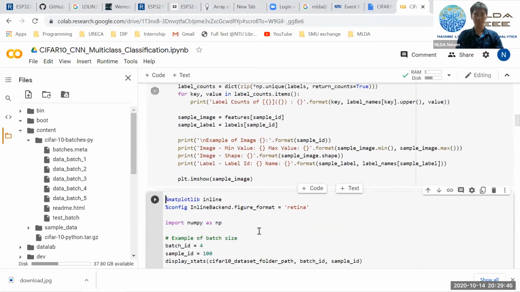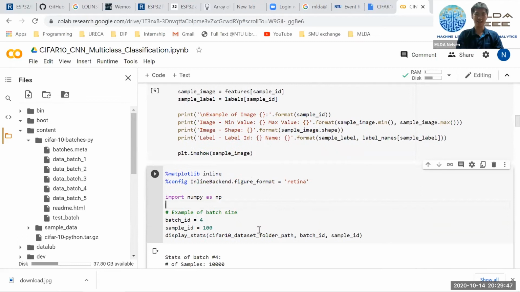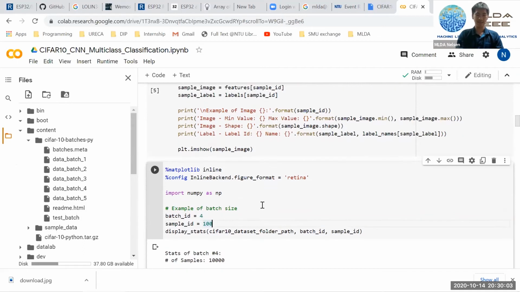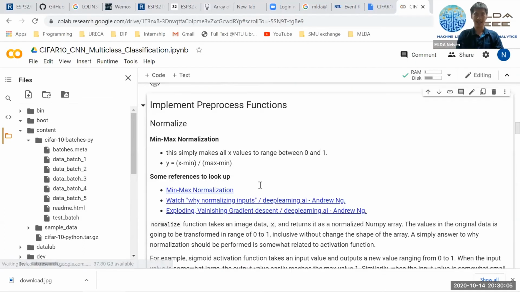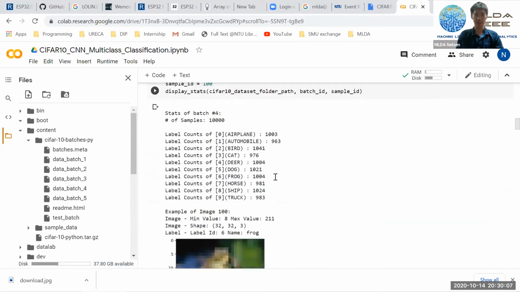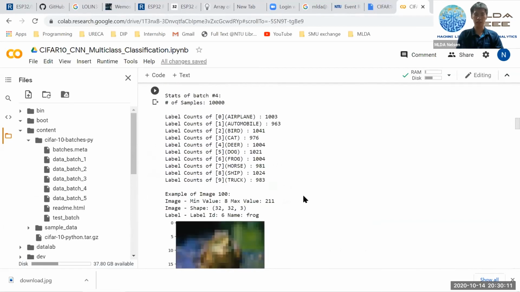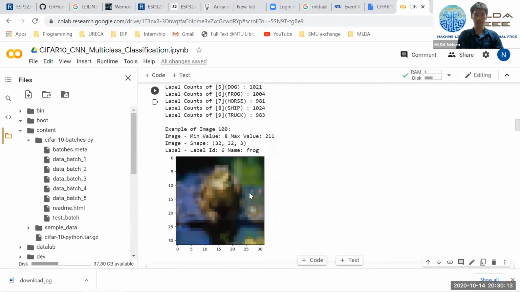So let's play around with the images. Let's say out of the 5 batches here, I want to choose batch 4, and in batch 4 there are 10,000 images. Let's say I want to choose the sample ID of 100. I just put 100 here. Then when I run this, it will give you a specific image in the specific batch. So batch 4, image 100 is actually this.